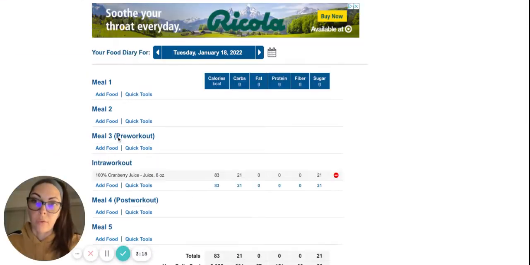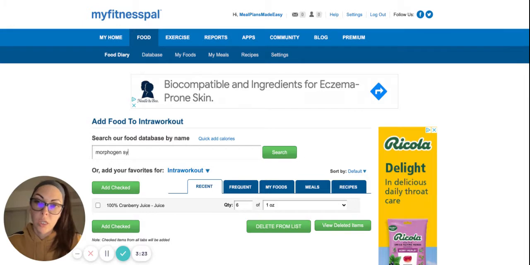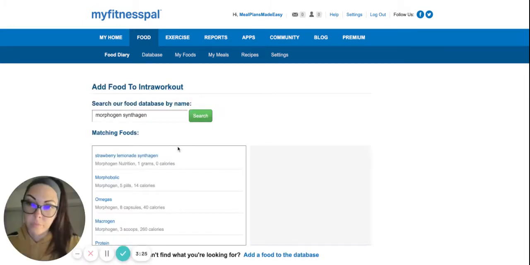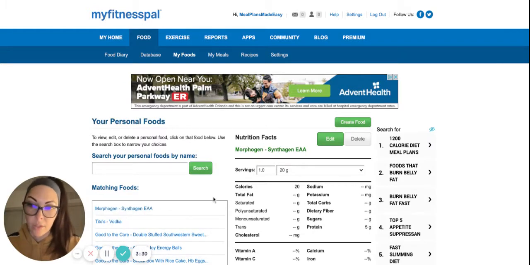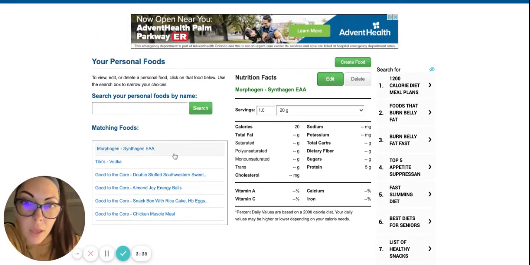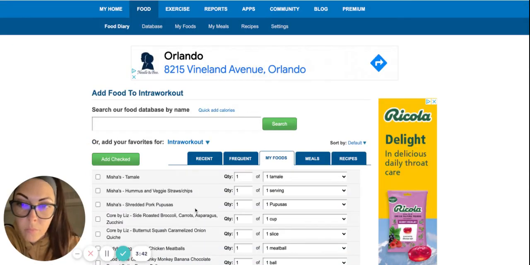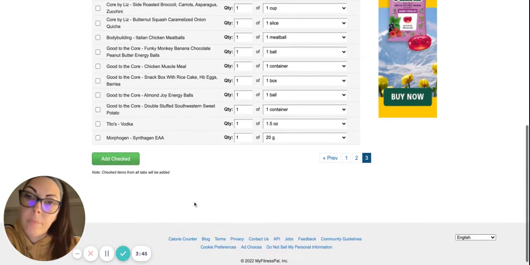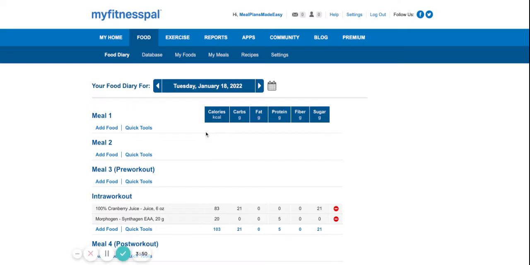Now the next one is going to be EAAs. Let's see, Morphogen. I put it under my foods. Here we go. I was showing someone how to log alcohol as well. I'll show that later. So we want to add that in. Okay, I put it at the very bottom because I just added it as a food in there. So Morphogen, you're going to add that in there.